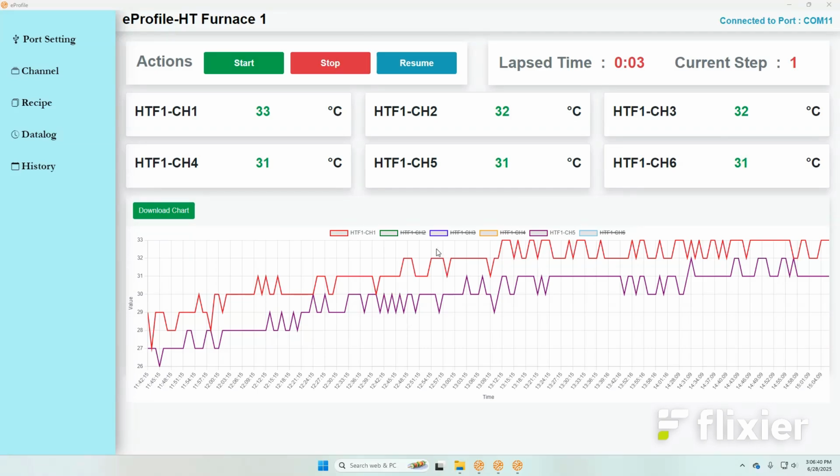Welcome to the product demonstration. This is eProfile, which is a Windows-based application for the eProfile controller from Electronic Systems and Devices. The eProfile controller from Electronic Systems and Devices has a maximum of 6 channels. Here you can see the readings for each of the channels.